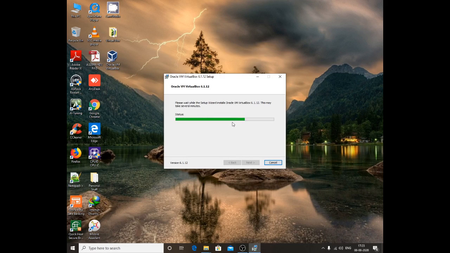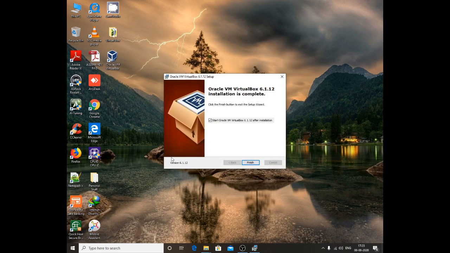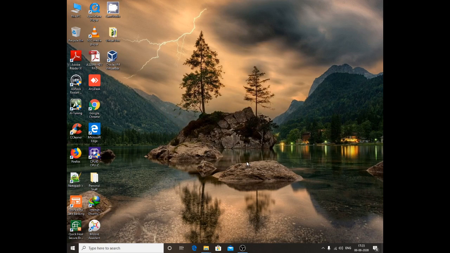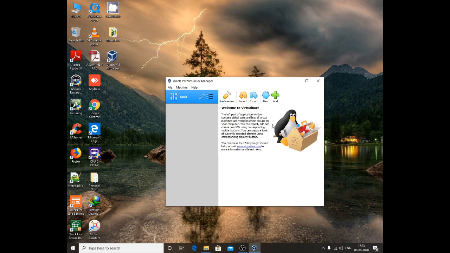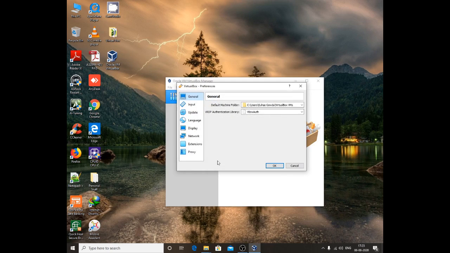So my desktop icon has been created already, Oracle VM VirtualBox. We can click finish. It automatically starts the Oracle VM VirtualBox Manager. This is the software we can use to virtualize the operating system on this Windows machine. So to install Mac OS we need some extensions, so that's why preferably choose to install the extension.